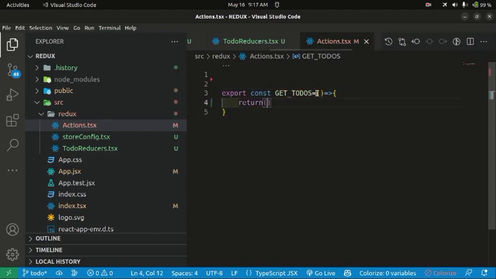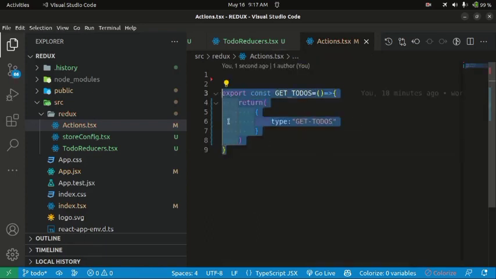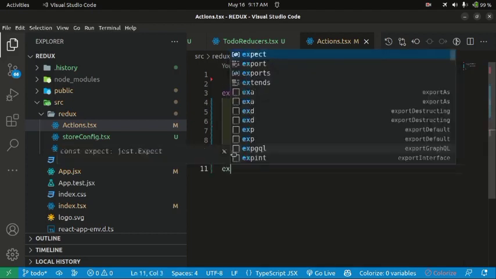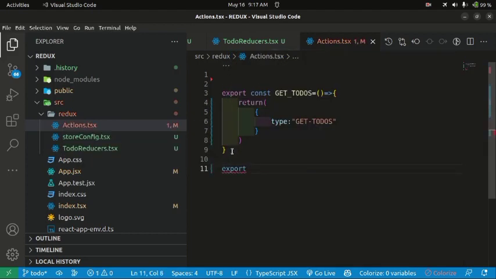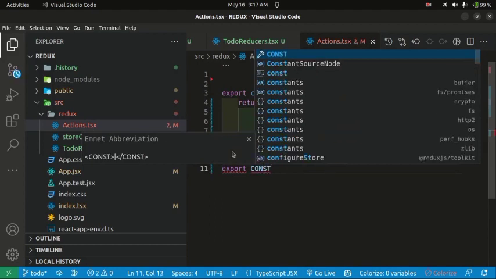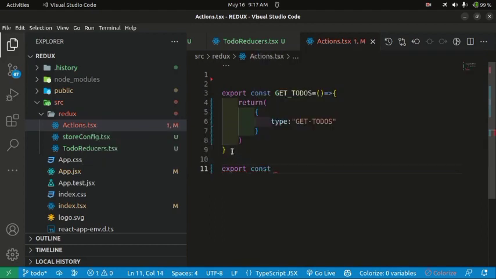Return. So our type here will be get to-dos. So that's our type here. That's for getting all the to-dos. So the next thing we have to do is export another action again. So this one is for add to-dos.